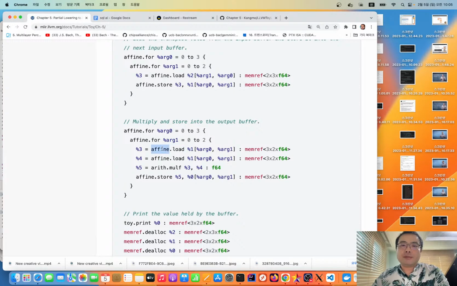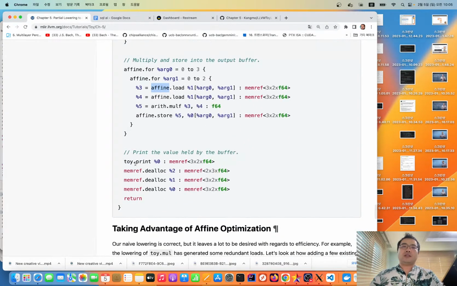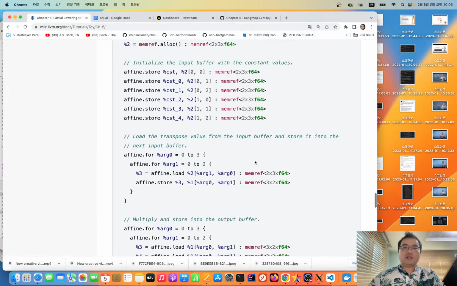So we are lowering partially this time. We are not going to get any machine code, but we are partially lowering because this part is not done yet. We still have a toy prefix, which is the toy dialect we created. So this makes it impossible to convert this program into machine language. This is going to be converted to machine language in the next chapter. So let's continue.